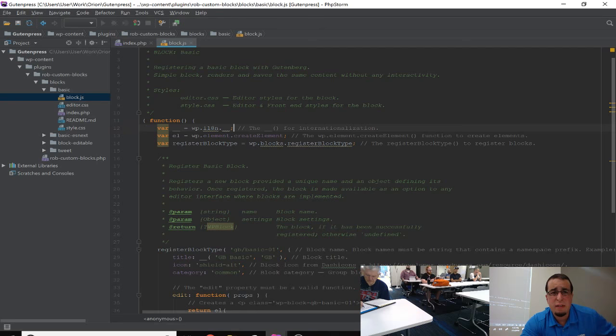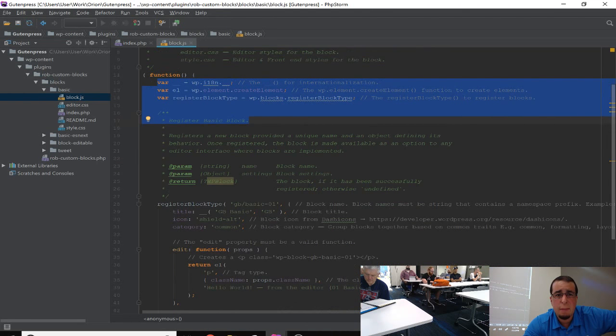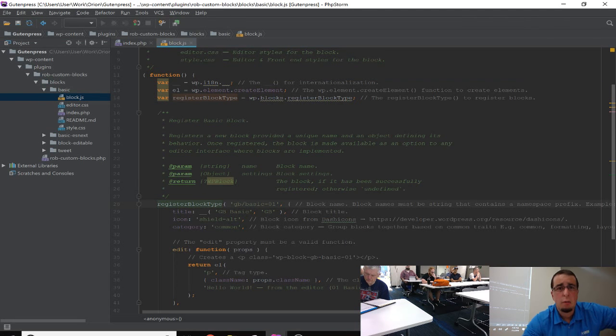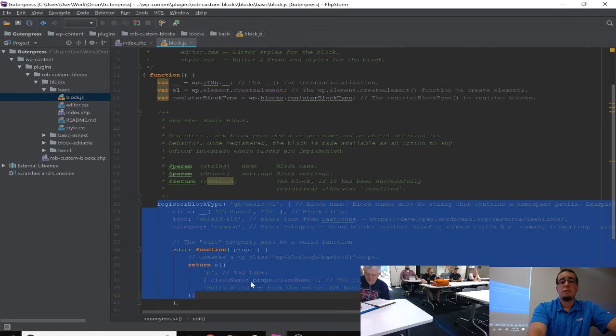Up here, we're just defining some variables, and then where the real magic is happening is down here where he says register block type, which is essentially just him accessing a global class when it all comes down to it, or a global method, I should say. And then that's how the definition happens.